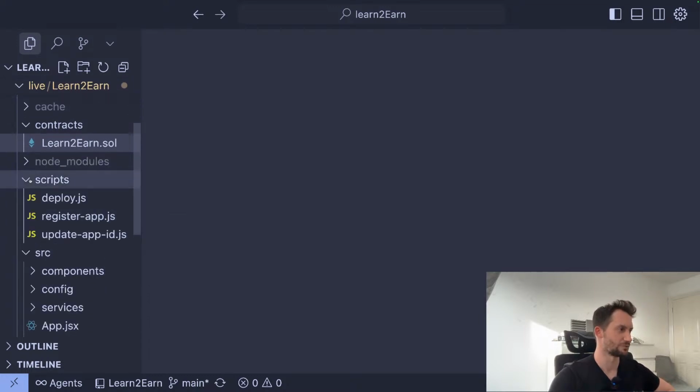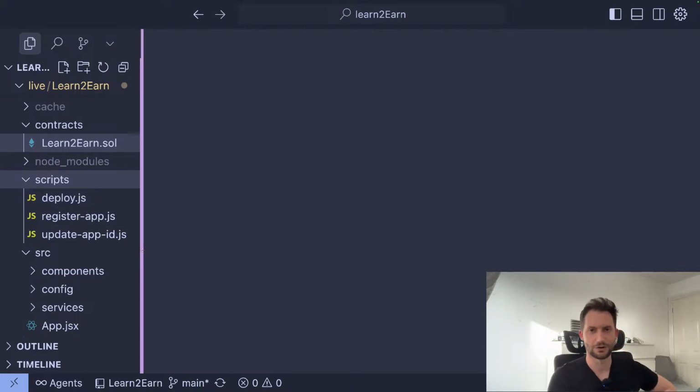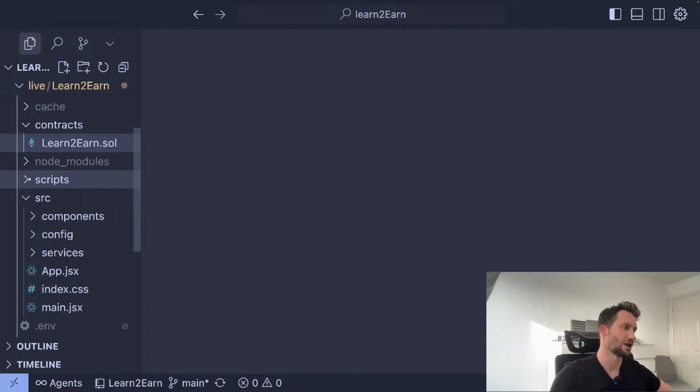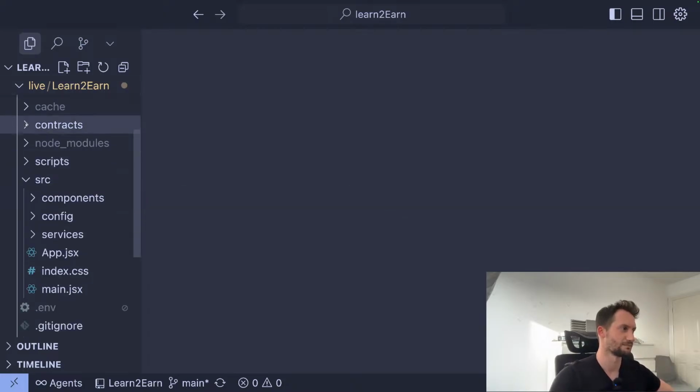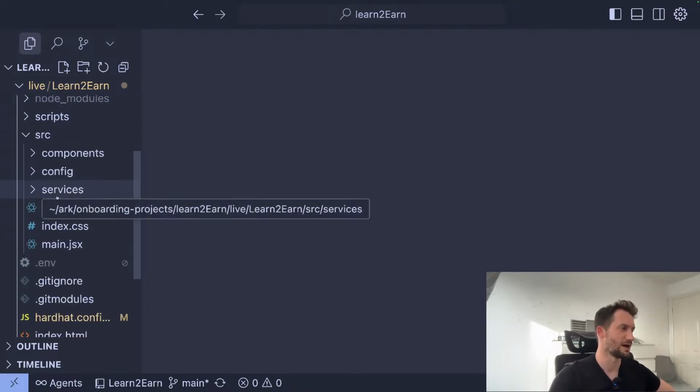We have some scripts for deploying, registering an app, and updating an app, because these are different functions that we need to do to update things in our smart contract. And we'll actually have a look in those in just a second. And in here we have our actual app.